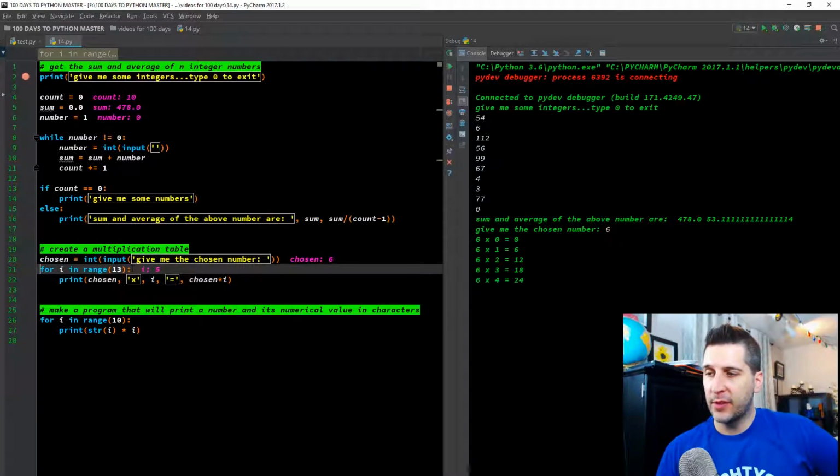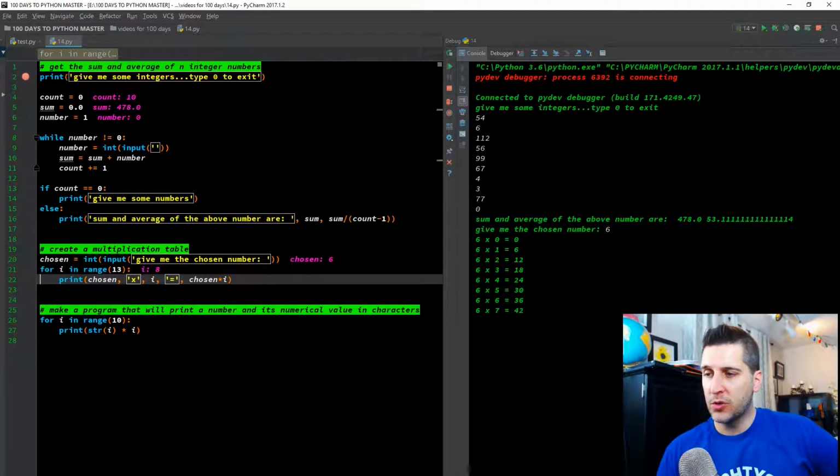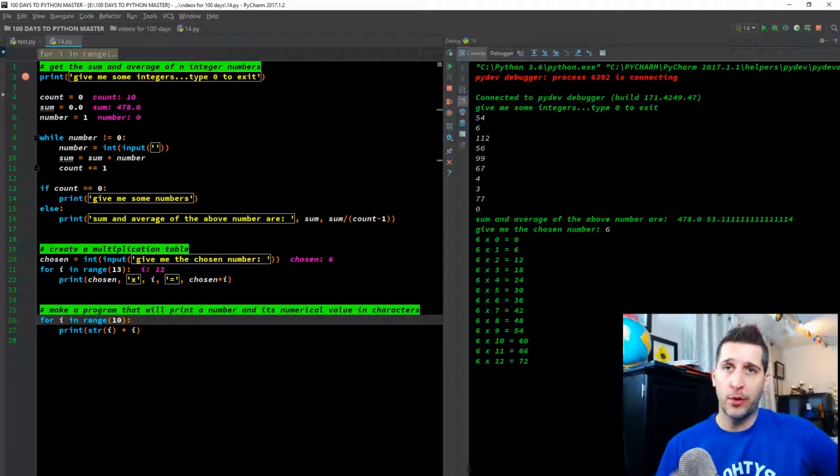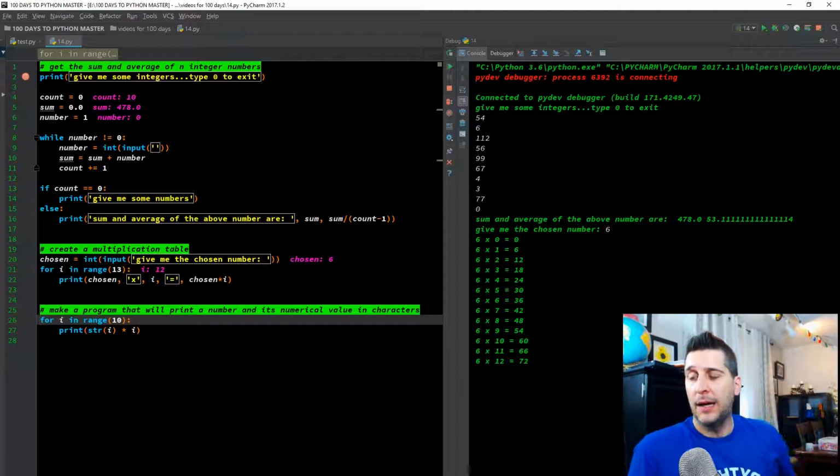So we're going to go through this, and the reason I did a range of 13 is because 0 to 12 is the multiplication table, at least in the US. So there we go, 6 times 12 is 72. Now i equals 12. This was for i in range of 13, which technically we're done. It's going to jump out of that loop and go to the next executable line of code.